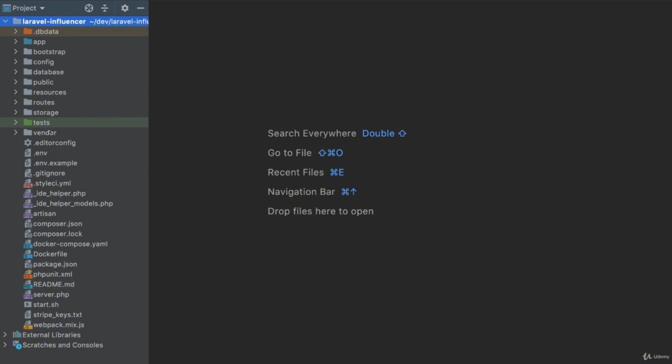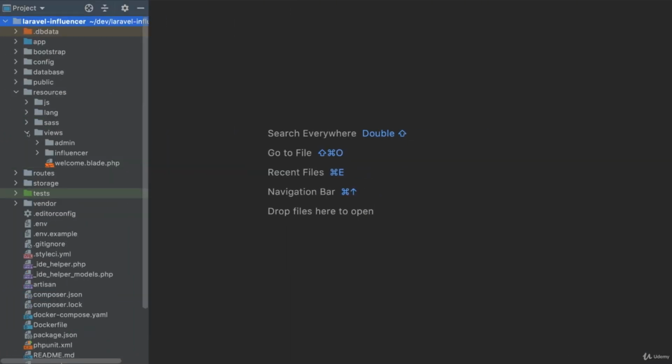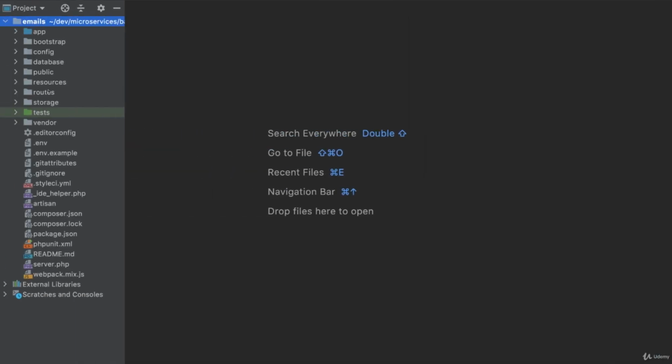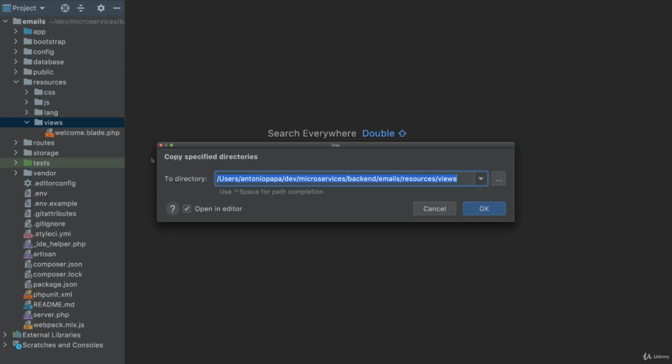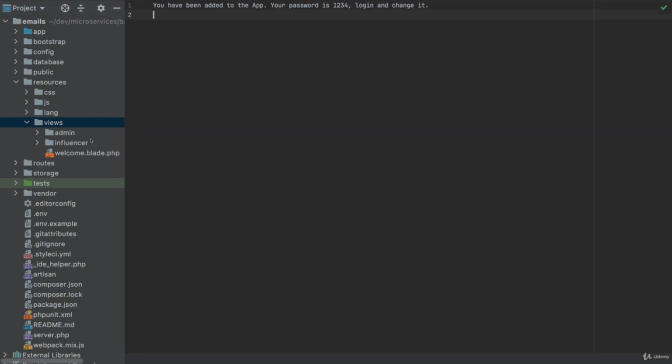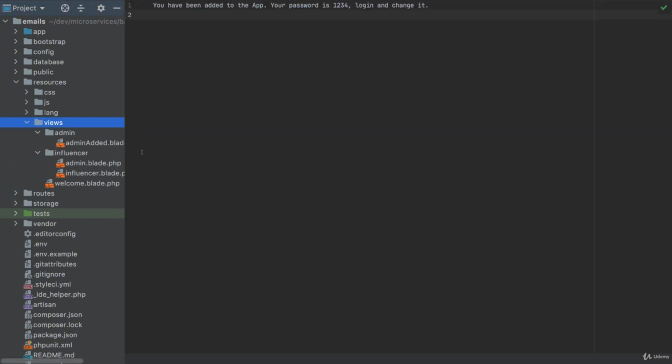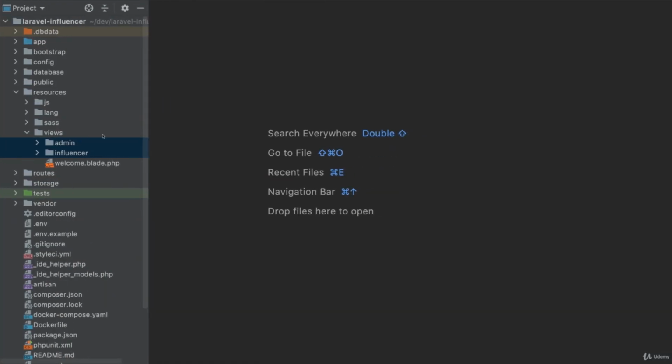Now let's start moving files from Laravel Influencer to our emails. And the only files that we need to move are the views, these two folders, which are the emails that we send. So let's paste them here. And we need to send these emails now from the previous app. How can we do that? We can do that by using an event sourcing software like RabbitMQ.